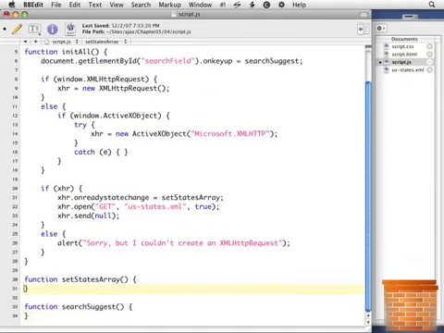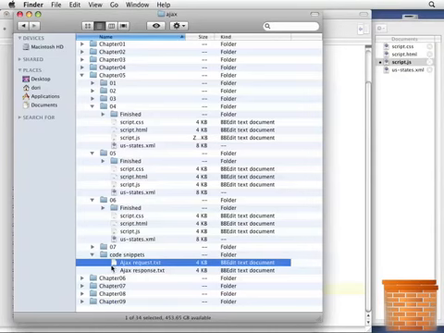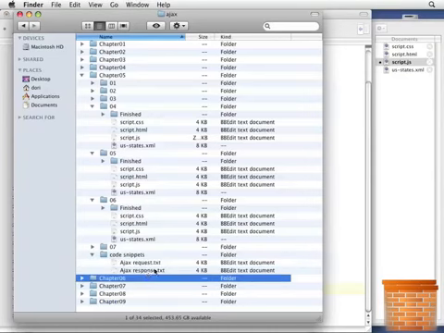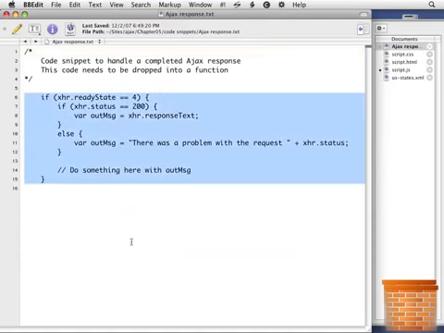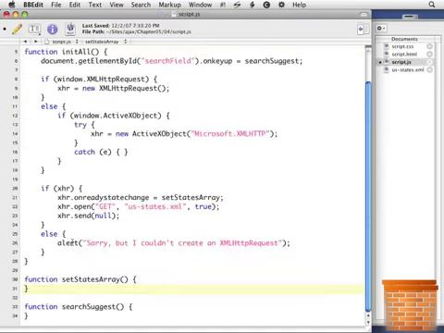And this is going to happen whenever we have successfully read in our XML file. Our function setStatesArray is going to be called whenever the ready state field in our XHR object changes. Now, we already have a little snippet that handles that, so let's switch over and open that up. Here's our AJAX response. I'm going to copy it, and then we're going to paste it into setStatesArray.